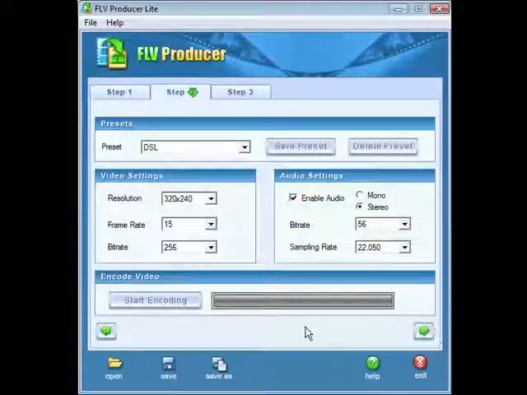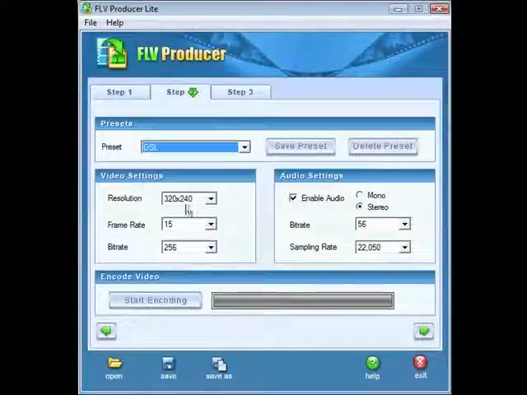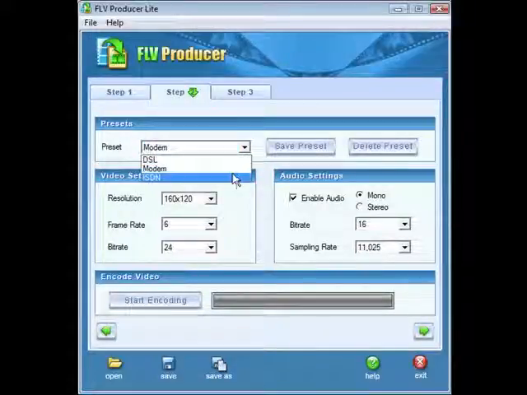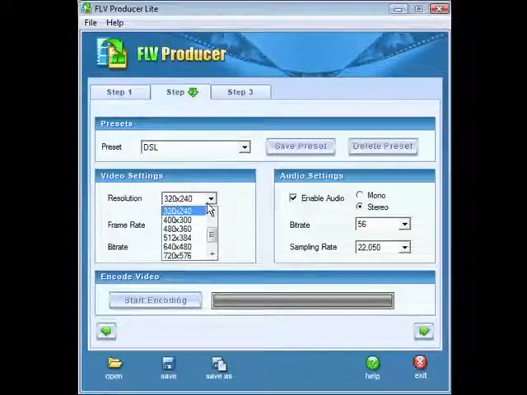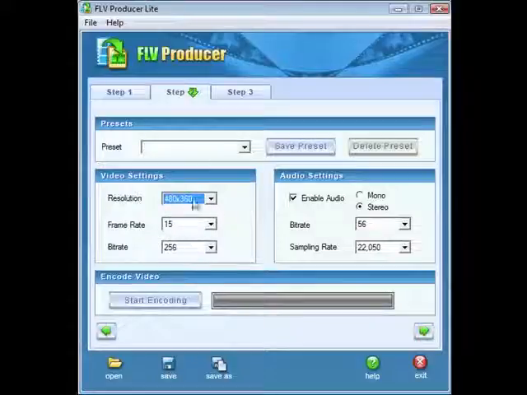We click Next. Now in here we can set the size of our video. We have some presets here. For instance, DSL is 320 by 240, modem is 160 by 120, and ISDN is 240 by 180. However, you can go down here and make it any size you want out of the selections there. Your frame rate and your bit rate, you can change those if you want, but you should leave them the way they are unless you know what you're doing here. And you can enable audio, and we'll set that to mono because that's how we recorded it. And you have your bit and sampling rates here.